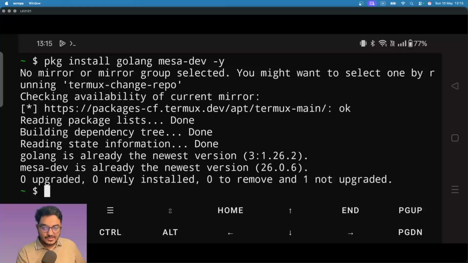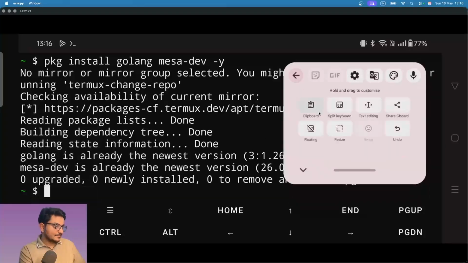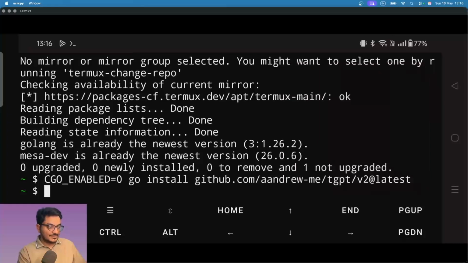Now to install our tgpt, you have to use the following command. So let me just paste that too, and let's hit enter. Okay, now this is installed. For me, I had already done it, so it didn't take much time. For you also, it's going to take only a few seconds.